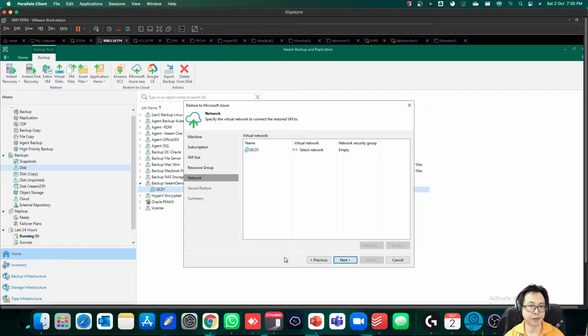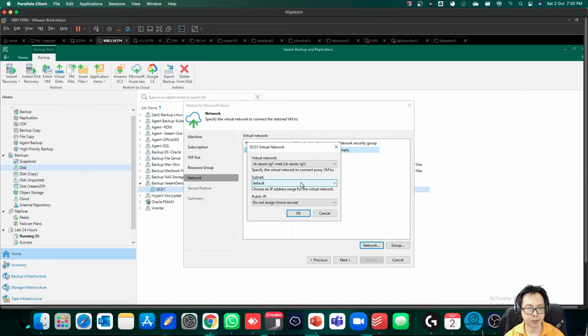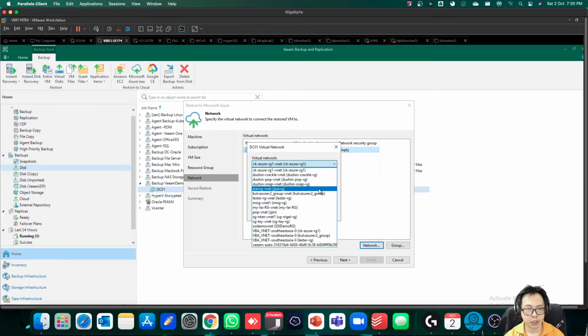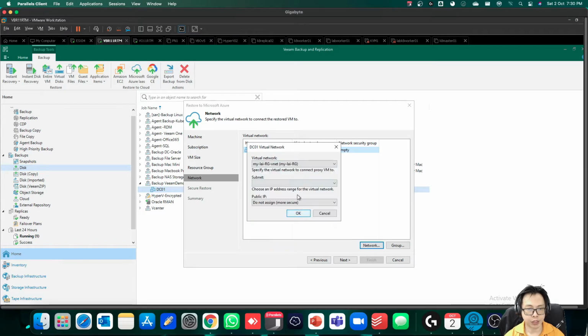Then I click next. All these settings are available when you have already pre-configured your Microsoft Azure subscriptions. Do bear in mind that every time you deploy your virtual machines, it will be better to put them into the same resource group. Then I'm going to select the network which this virtual machine is going to connect to. My virtual network will be this, and the subnet is this as well. You do have the option whether you want to assign a public IP or not.